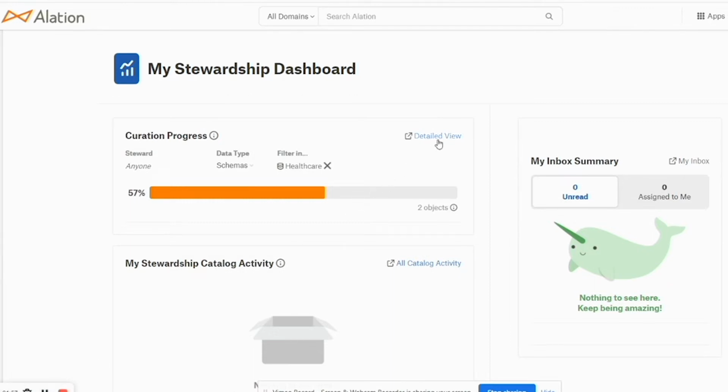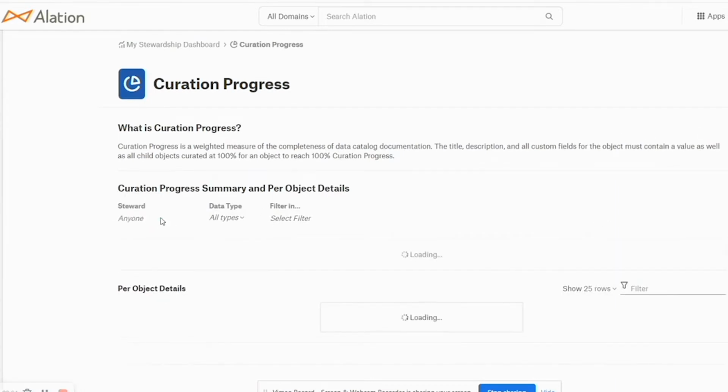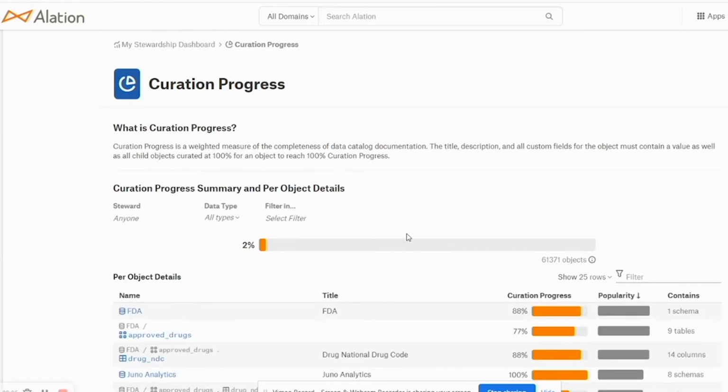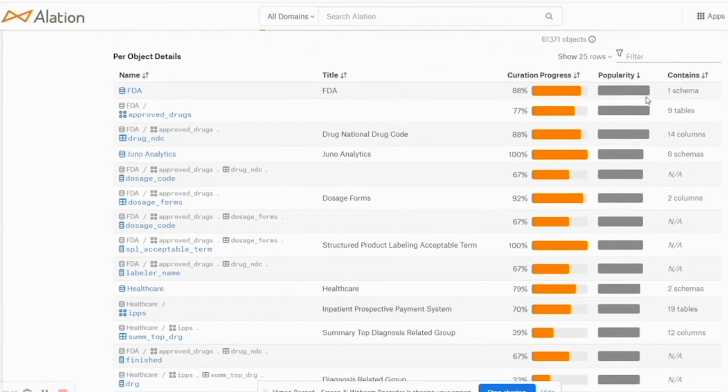Let's take a look at the detail view here. In the detail view, if I look at all the objects, I can see different databases and their curation progress. I can see their popularity, in the sense of which databases have been frequently used and what they contain. Let's take a look at the database named FDA.